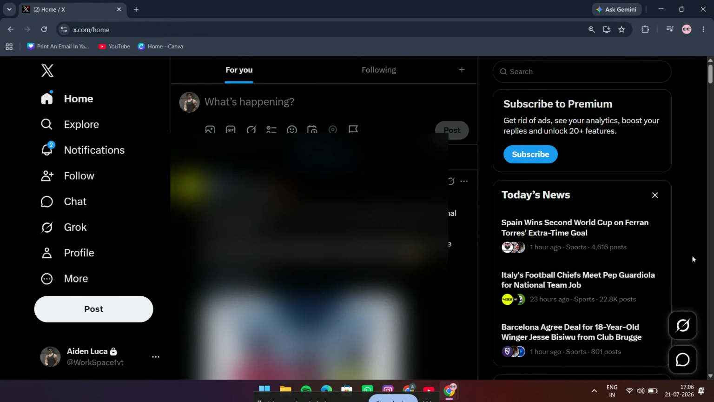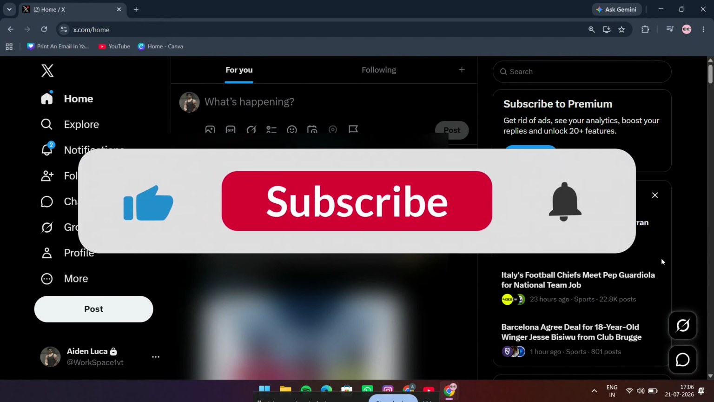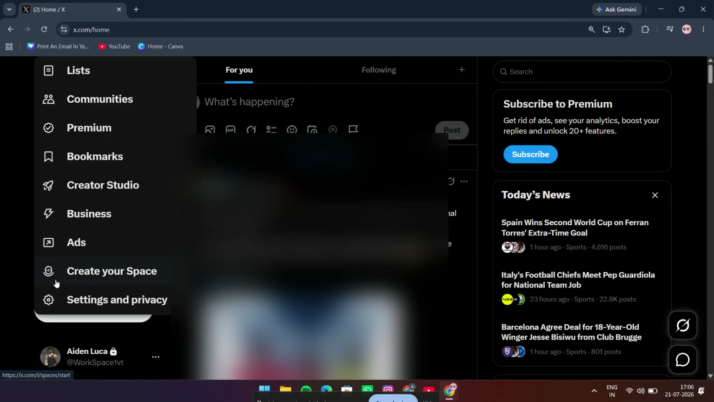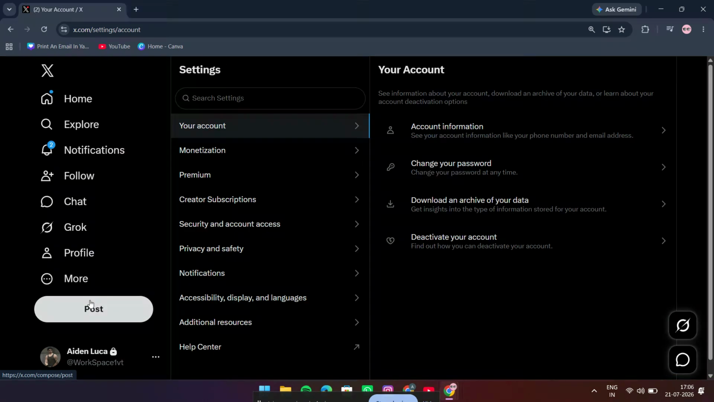Let's jump right in. First, open X and look at the left navigation bar. Click on More to open the additional menu options. From there, click on Settings and Privacy. This is where you can control your account preferences, privacy settings, and notification options.